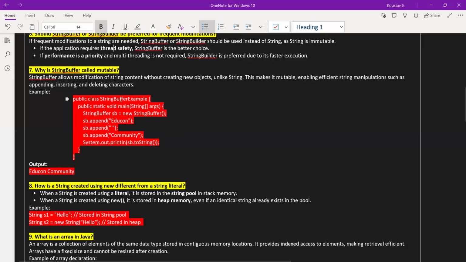So suppose here I have given you one example, a string buffer example, in the main method. So our StringBuffer sb equals new StringBuffer. Then to this string buffer sb, we are appending first of all "educon", then we are giving one space and then "community", and after that we are printing that string buffer. So we will get "educon community". So at first sb will store "educon", then "educon" and space, then "community" will be appended. So continuously these modifications are happening, right? So that's why the string buffer is mutable.